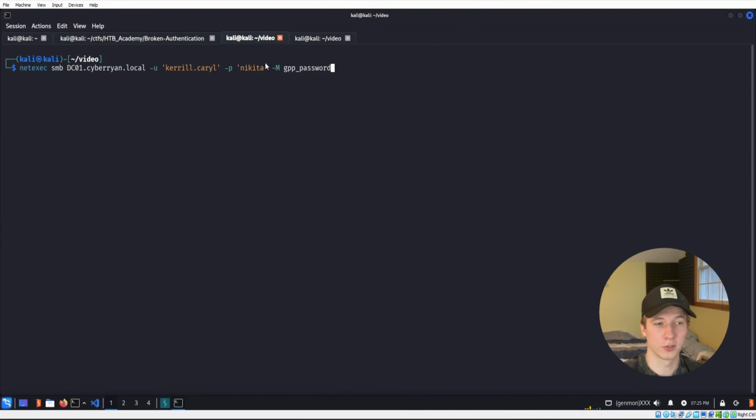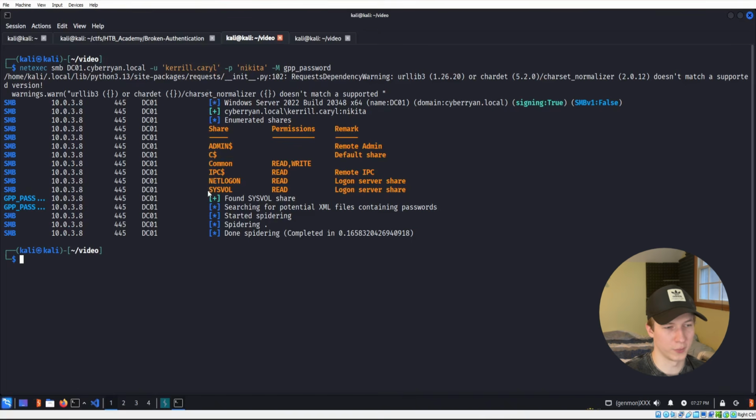Another method we could use to look for more passwords as a credentialed user is using the gpp_password module. This module looks for credential files located in the sysvol share. So from our output, we see that we have read access to the sysvol share because we are a credentialed user, but unfortunately we weren't able to find any XML files containing passwords. No hits this time, but it's still worth doing if you're doing a CTF.